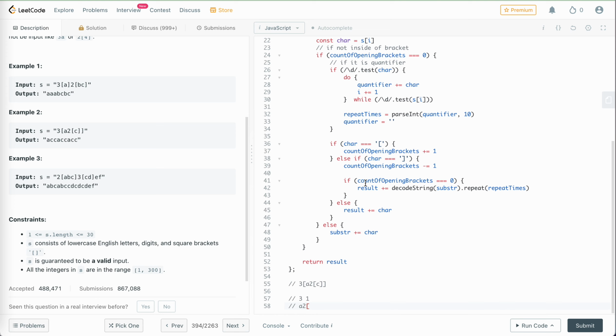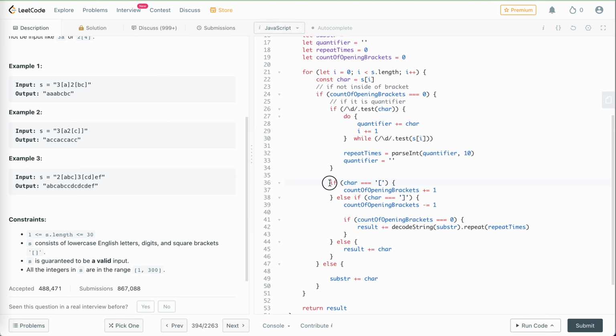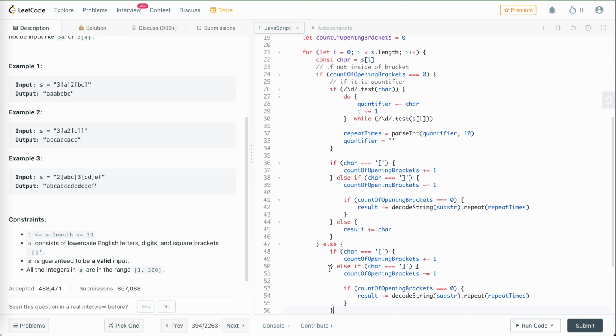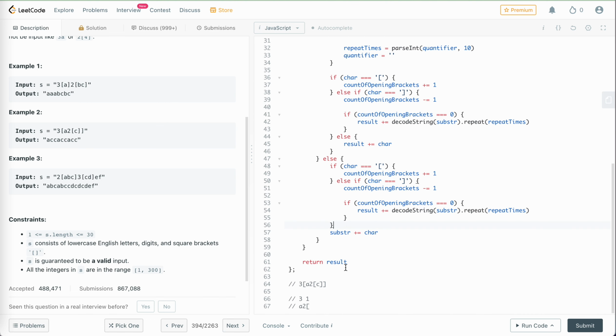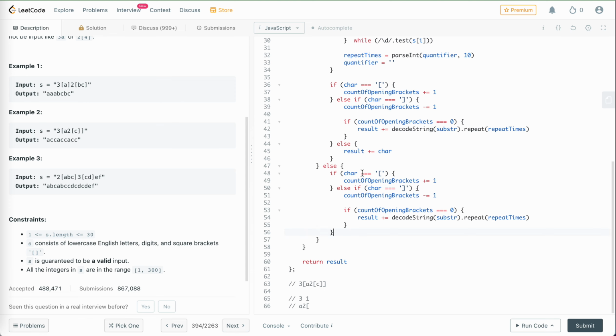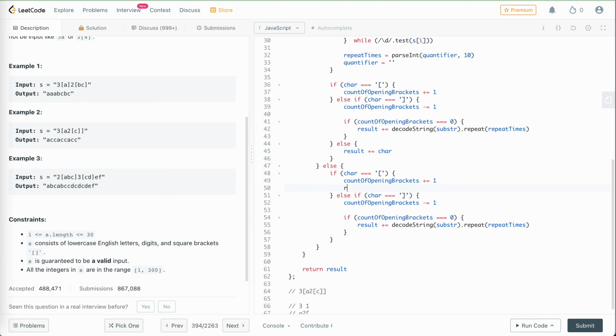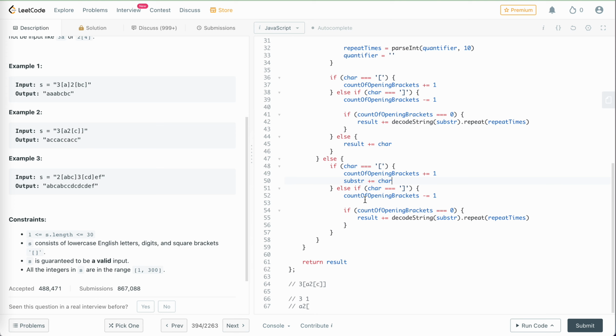Otherwise, we don't know anything about when, like, here we increment 1. This one we need to increment as well. So yeah, I'm sorry. This one, we should do something special, even if we add them. No, wait a minute, we still need to. So if it is open, we increment it, and also we put it into a substring, and if it is ending, we decrement it.